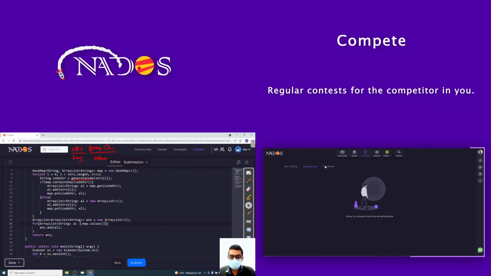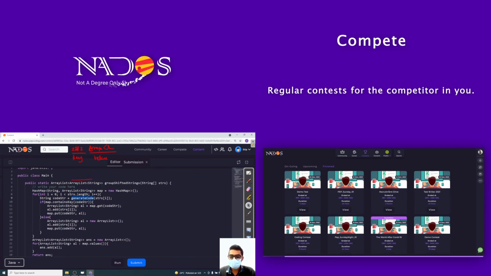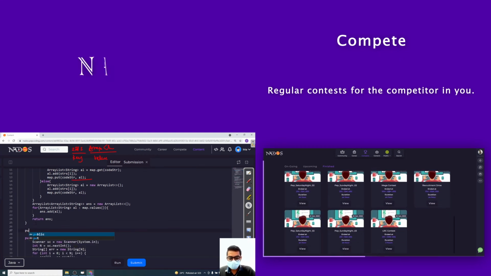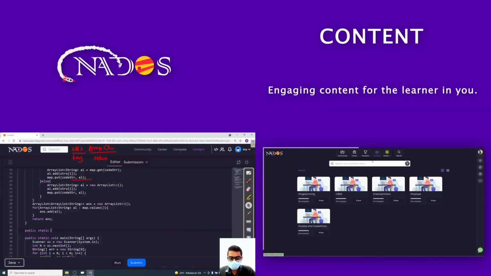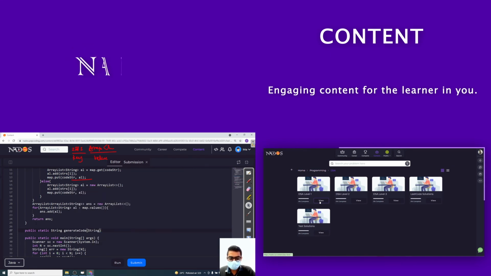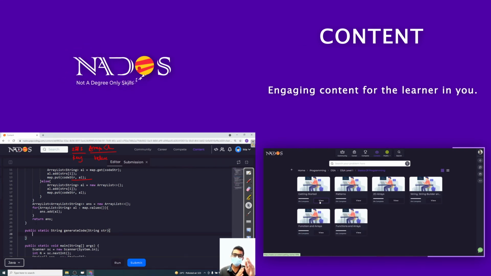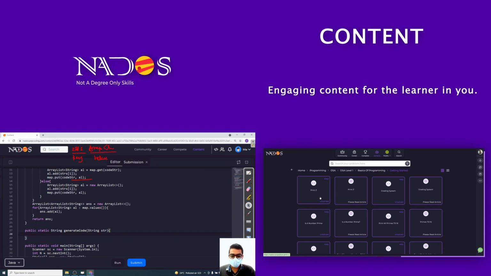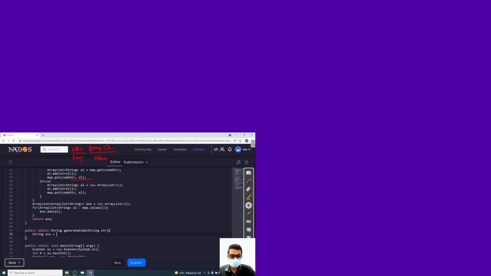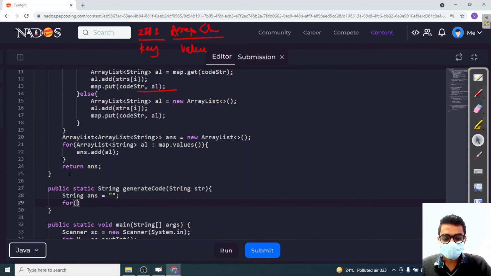Now we need to make this function as well. So let's make this function: public static String generateCode. It gives us a string str, and we need to return some code value in string form. So let's make a string answer equal to an empty string. Now we traverse over the string, starting from 1 to less than str dot length, and i plus plus.